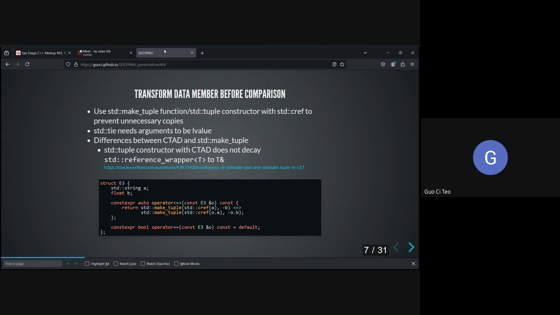Next, we consider a case when we have to transform the data member before we do the comparison. In this example, I have a float that I want to multiply by negative one before I compare. Now when we transform the data member, we'll have an rvalue. So now we cannot use std tie because std tie will only accept lvalues. So we can either use the make_tuple function or the tuple constructor with CTAD.